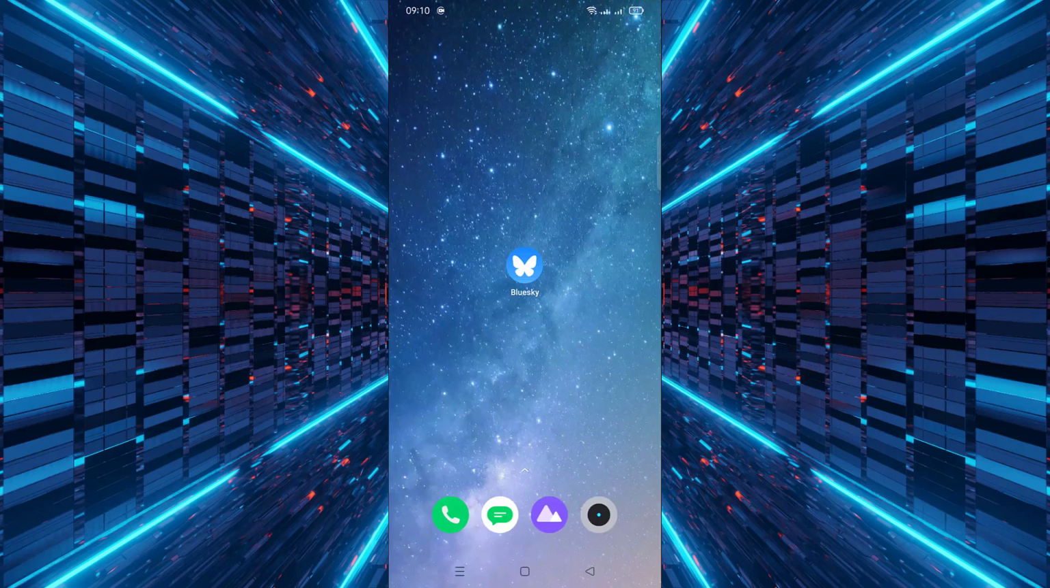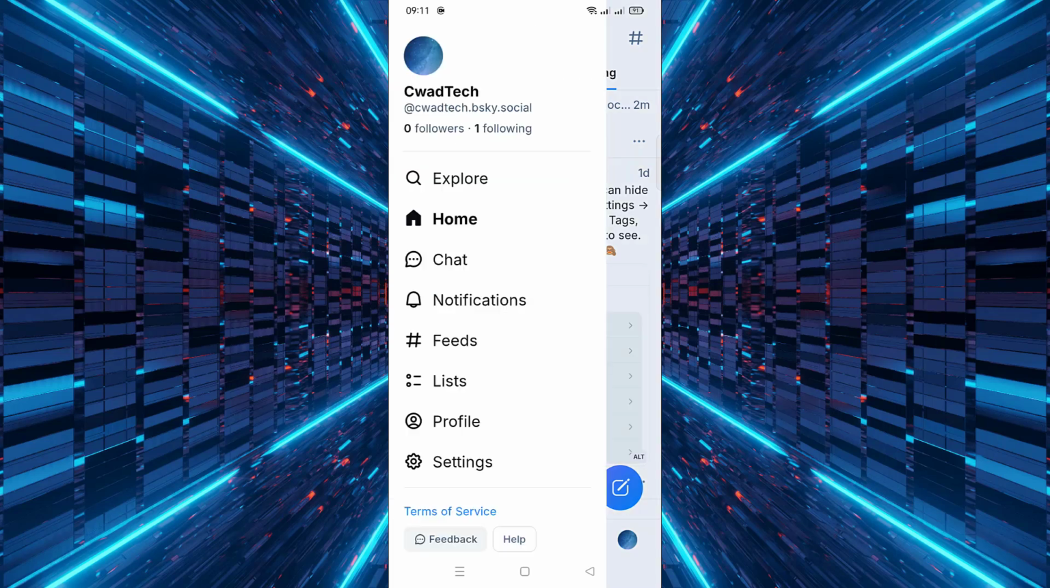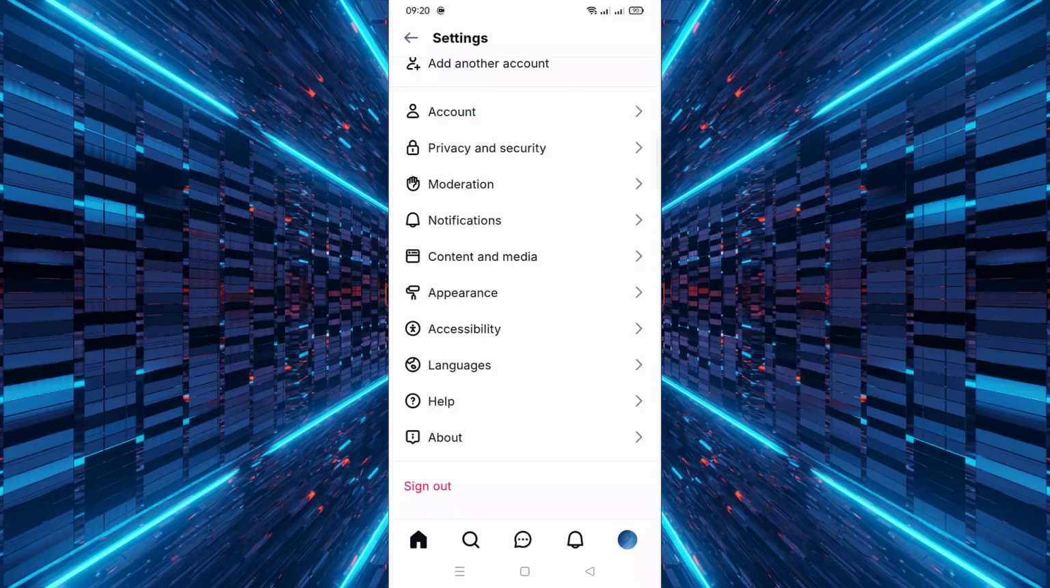First, open the Bluesky app on your phone. Next, look at the top left and tap on the three dots icon. Then from this menu, select the option called Settings. Scroll down until you see the Languages option.